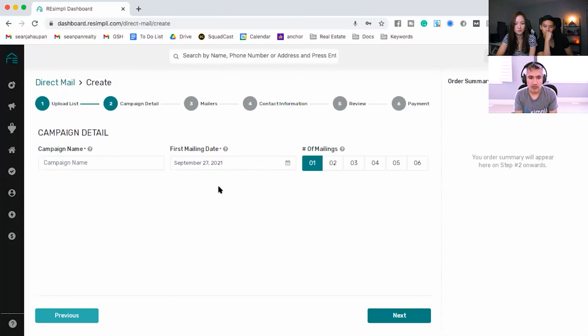So you can give it a campaign name right here. Adjust for your purposes so you know what campaign you've sent. All right. And the first mailing date is September 27th. You can choose how many mailings you want to do. You're only paying for one mailing at a time. You can set up a campaign for 6 mailings. And then, if you want to do every month, every other month, then it'll just remind you a couple of weeks before the mailing is due, just saying, hey, next mailing is coming up.